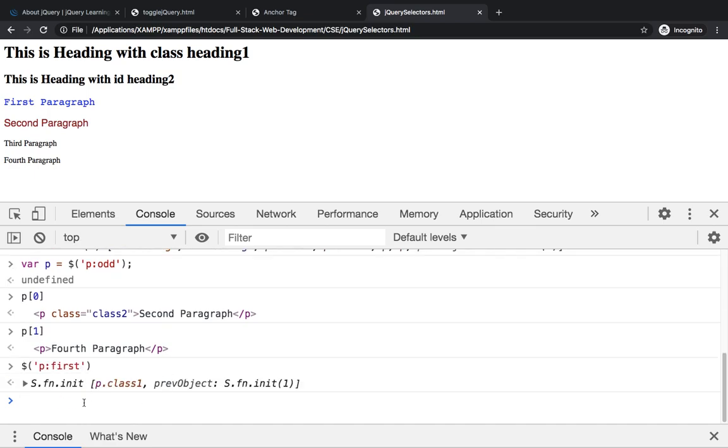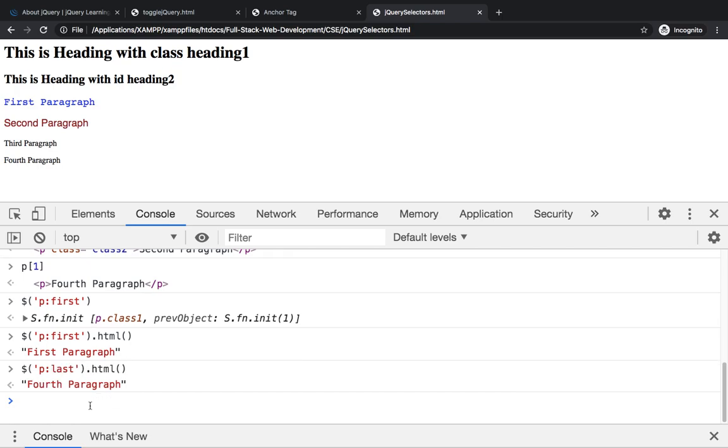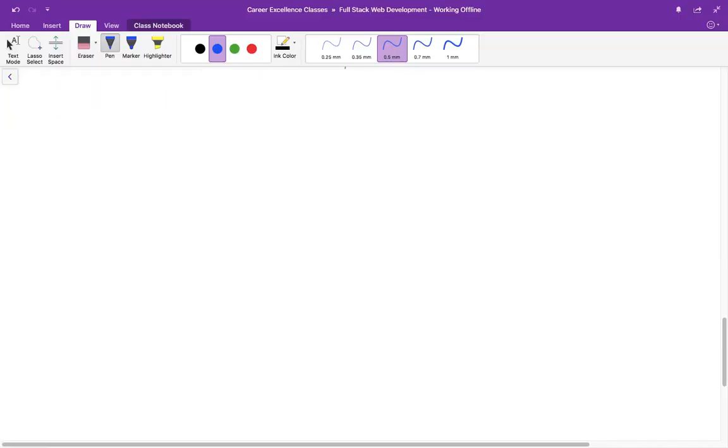Here you go. If you want to see the value of this, then what you have to do, you can write like this, and you can see the first paragraph. If you want to see the last paragraph, then you have to do like this, and you can see it's the fourth paragraph. So now you have seen the working of a few selectors that I have shown to you. Now let us move ahead.